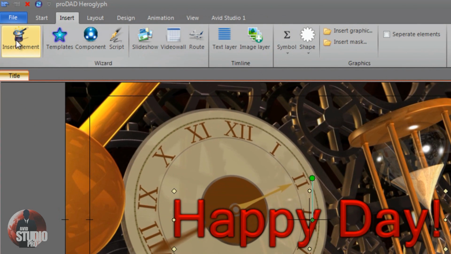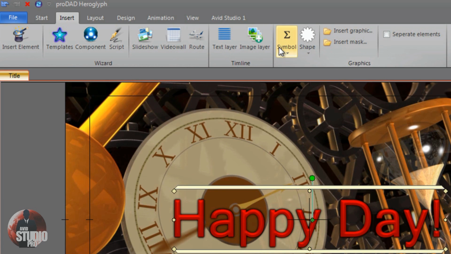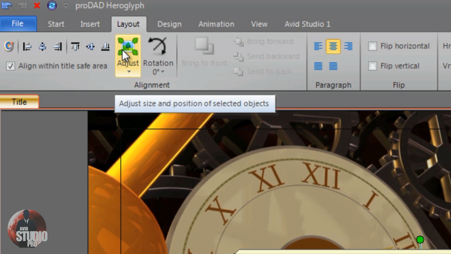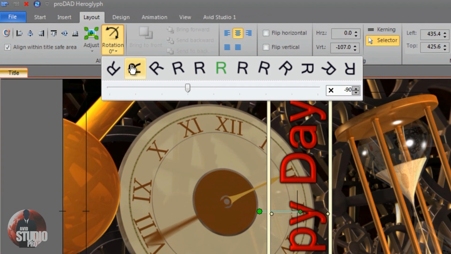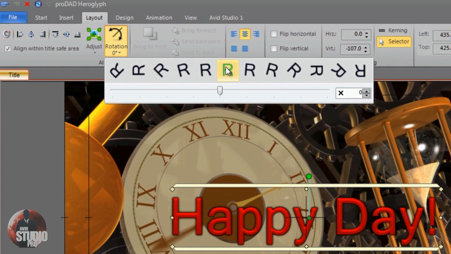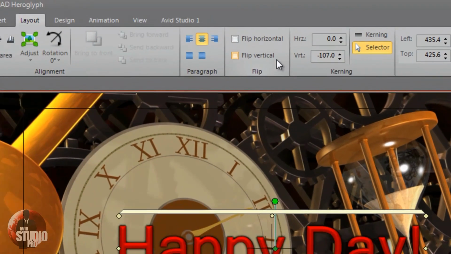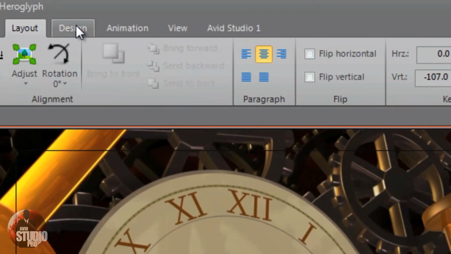Then you got Insert. So you can insert different elements, template again. You can do different components. You can do script, a different text layer if you want to animate it differently. Image layer if you want to take something from one of your images and layer it on there, have its own animation for it. Different symbol, shape, all kind of good stuff. Got your layout where you can change the layout of the text or your object, whatever you're putting in there. You can rotate it, can make it full screen. Got your different options to flip it horizontally, flip it vertically. Got your kerning, you got all kind of different things on here.